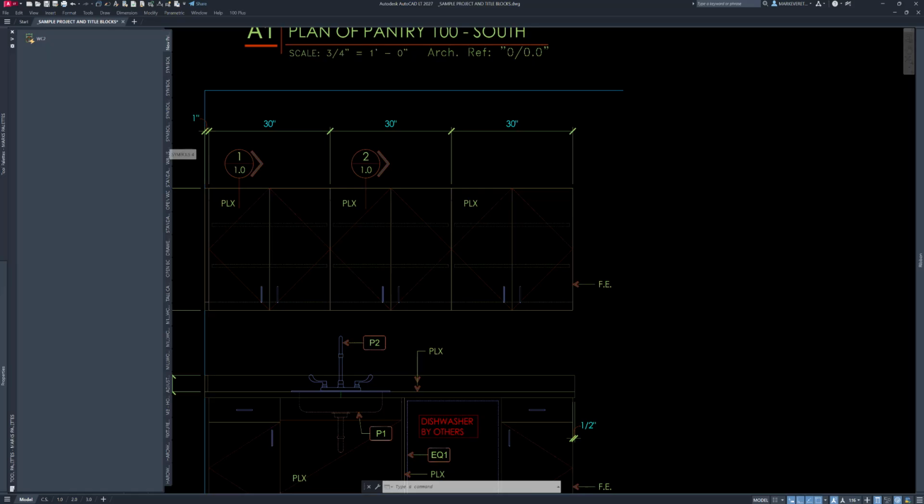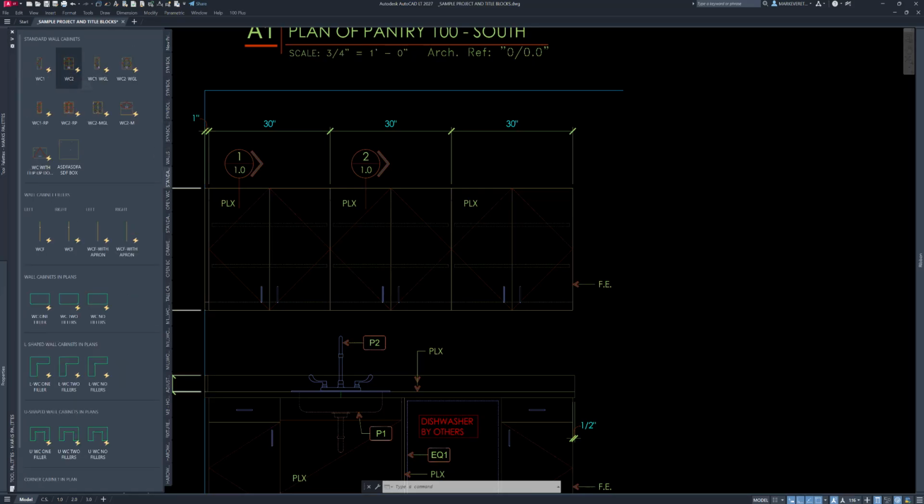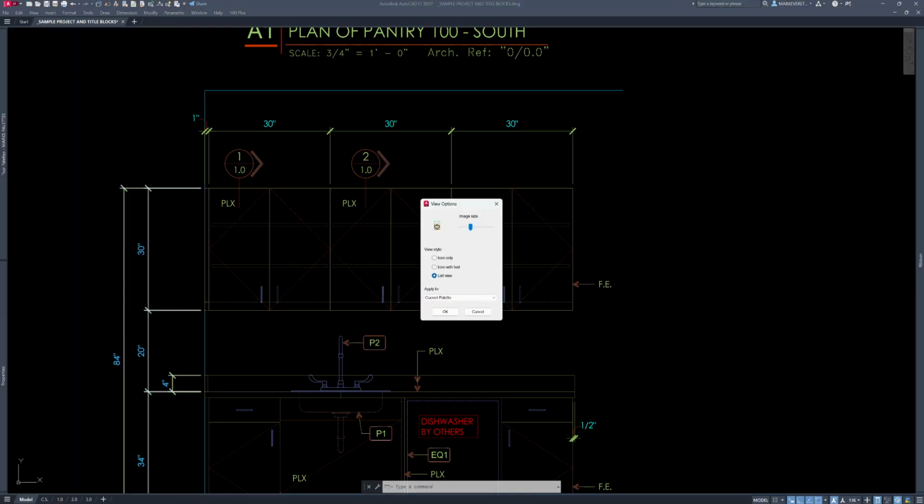If I go over here to the standard, let's see, our standard wall cabinets, you'll see it's a little bit bigger here. And the reason being is that you right click in this area, and you can, let's see here, right click on the tab, view options, and I maximize the size.